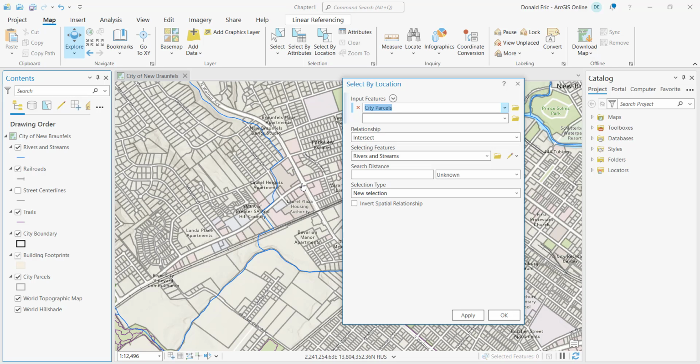So if there's a river or stream running through the parcel or touching the edge of the parcel, both of those will become part of the selection set. It's pretty straightforward here. So select city parcels that intersect rivers and streams. I'm not going to enter a search distance here. We'll do that in just a few minutes, but you can enter a distance here as well if you need to do so. The default is to create a new selection.